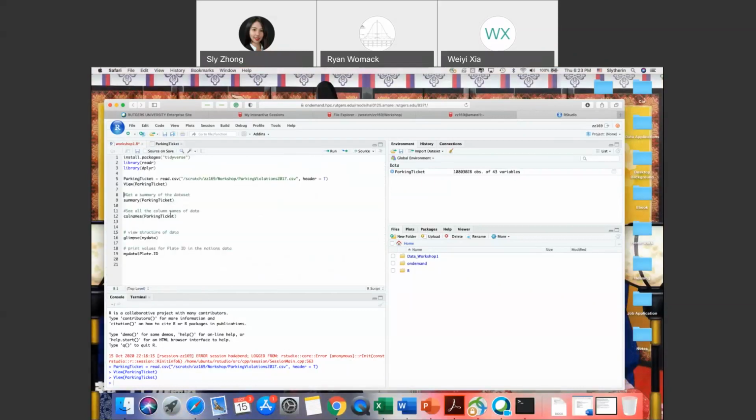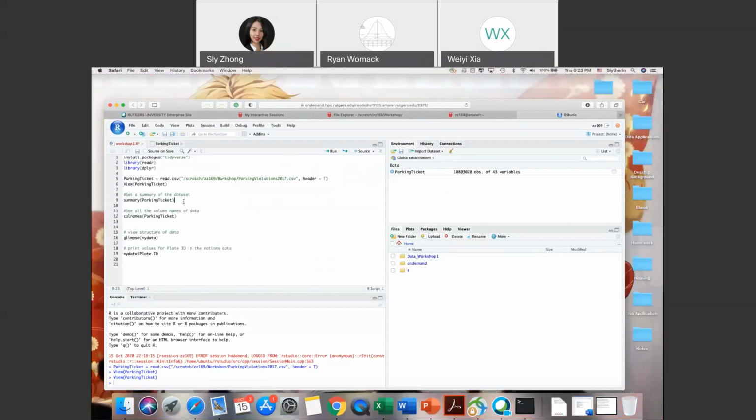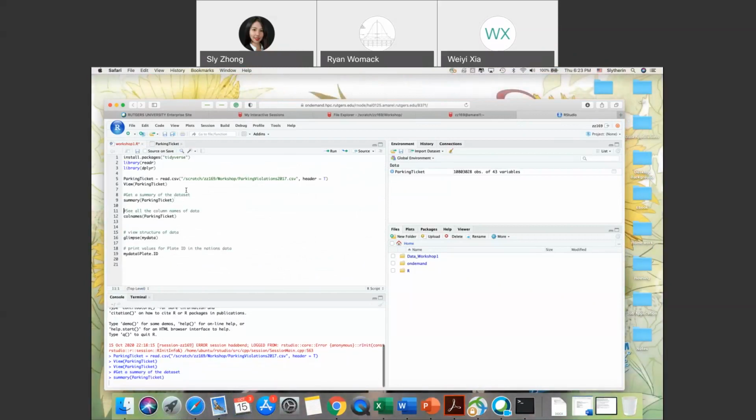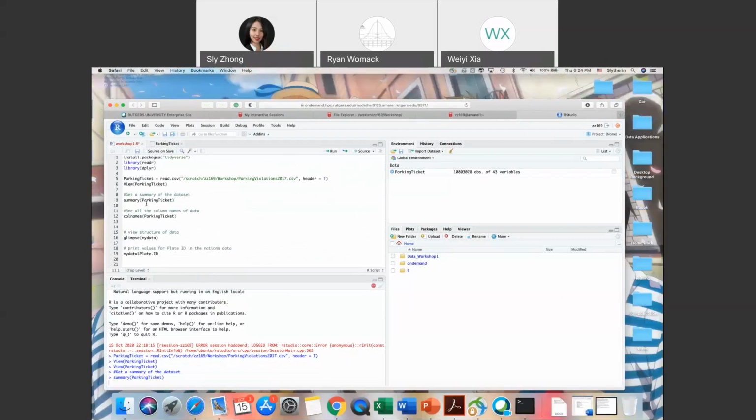And here are some basic commands that we can do in R. I'm not going to go too deep into it. For example, if we wanted to get the summary of the data set, we can just do summary and then the name of the data.